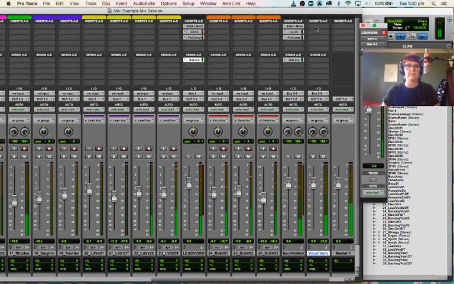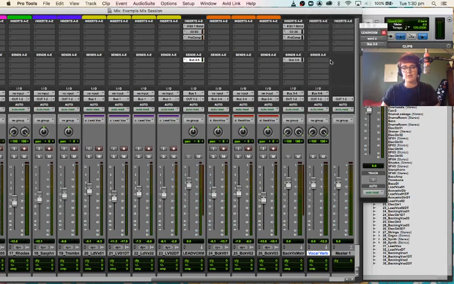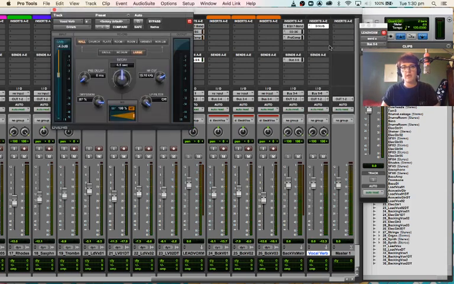Alright, our vocals are real loud. We don't want that. Let's go to our reverb. I'm going to pick the stock standard Pro Tools reverb. And let's get something that sounds pretty.